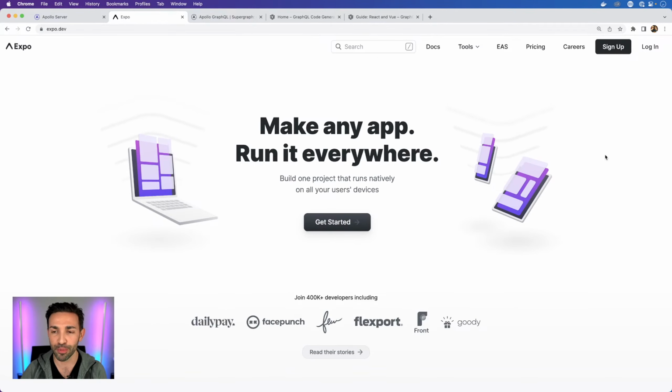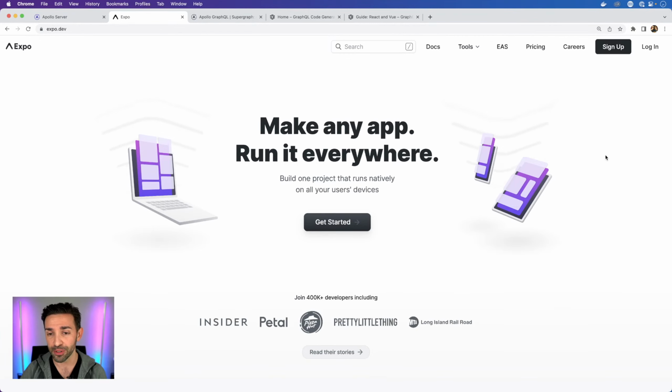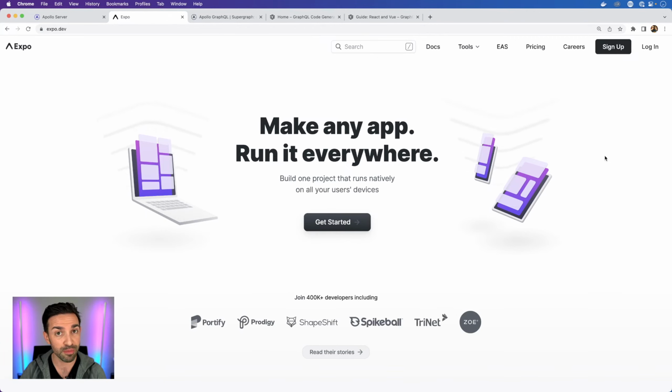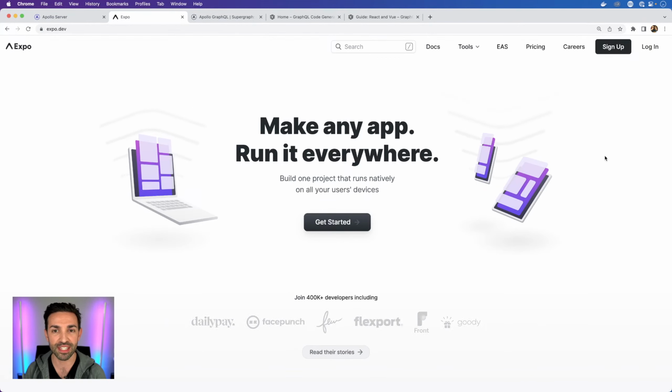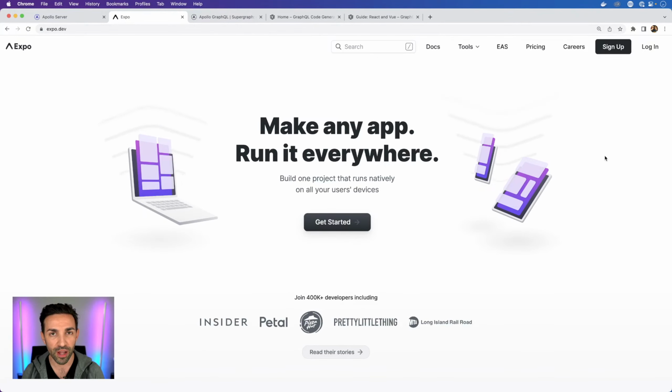Now, why Expo? You could build this in, say, Create React App or Next.js or something else like that, Remix even. But I love using and researching stocks on my phone, so I wanted to build this in Expo so we could tackle building an iOS and Android and maybe even web app all at the same time.